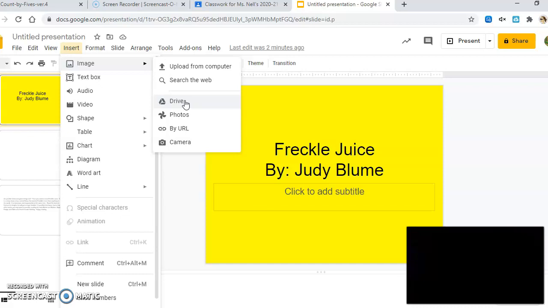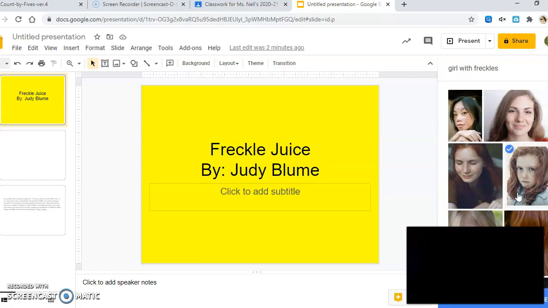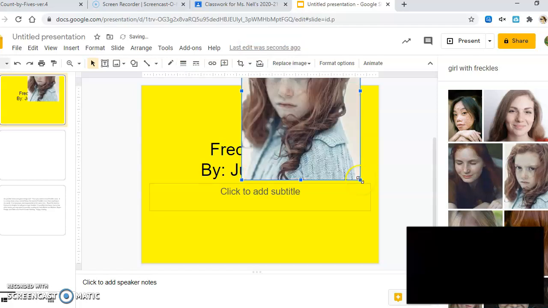So you could do it that way, or you can search the web. That's always an easy way. Search the web, and you could put girl with freckles. I did that. Maybe one of these, remember Sharon didn't have a lot of freckles, might remind you of her. And you would just click on it, move it on over. When you move it on over, it may take a minute or a few seconds. You're going to work on sizing it.